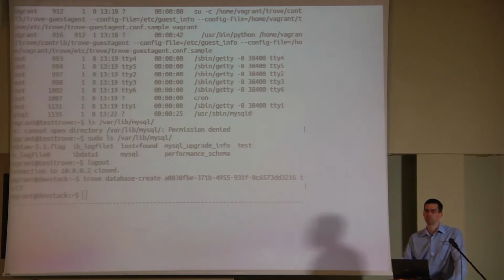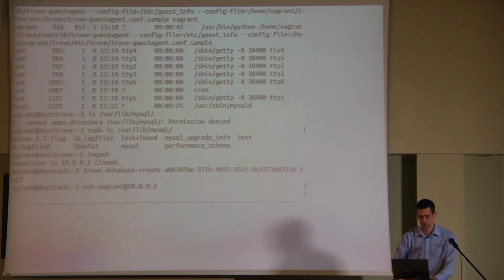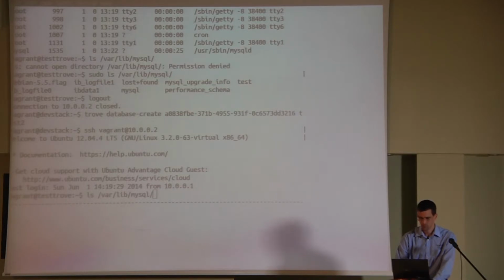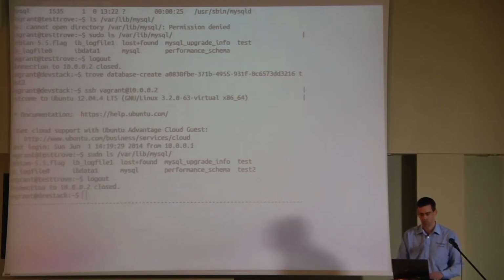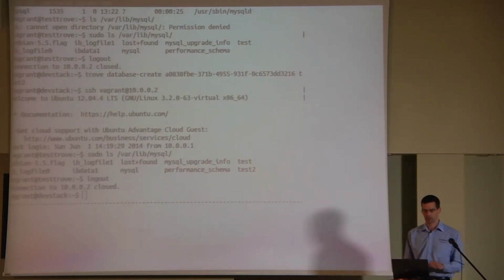What happened here is I used an OpenStack API call, the Trove database create. It hit the Trove API service. It got passed on to the Trove task manager, which then communicated with the Trove guest agent inside the guest. And now if we take a look here, all of a sudden there's a test2 database here. So no interaction with the database directly. I didn't have to log in as root and do a create database or any of that. I could just go ahead and create that.